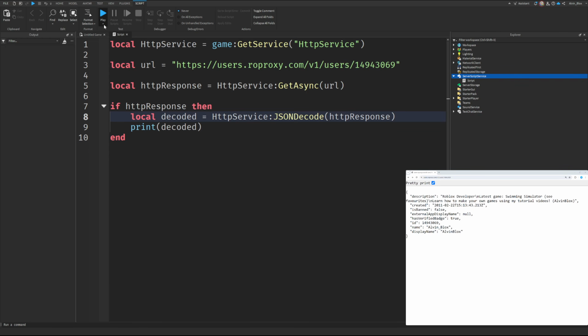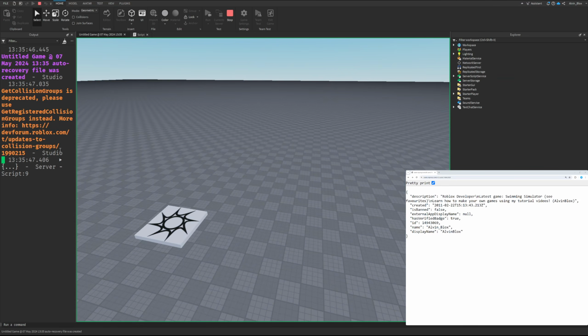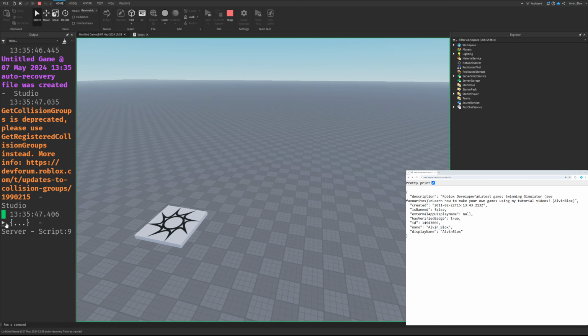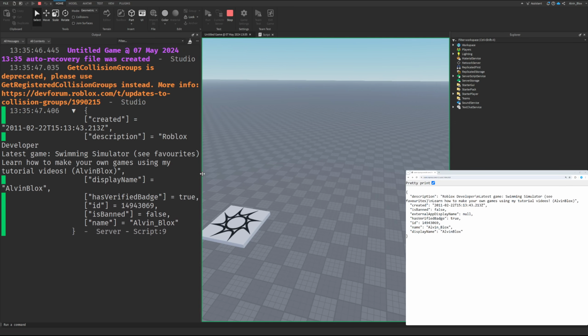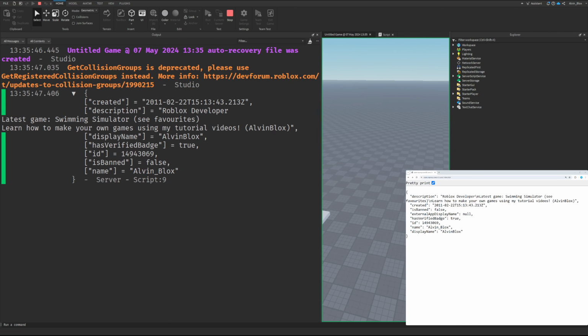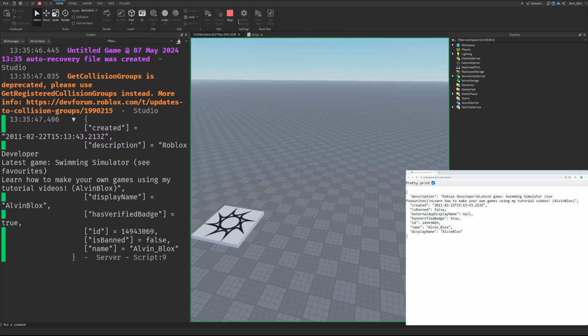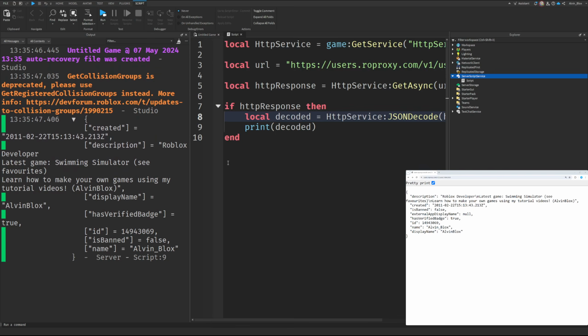So let's click on run, see what happens. Okay, so we've got a table returned here, and if we look at this table, you can see it's exactly the same as what we've got down here in the corner. So we've got created, description, display name, has verified badge, ID, is banned, name. All right, so there you go. That's a very simple request. You can then pull out any of this data from this table.